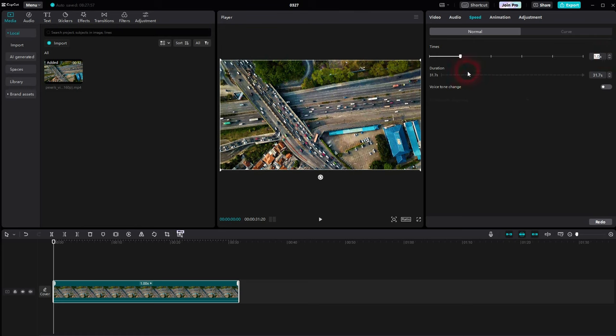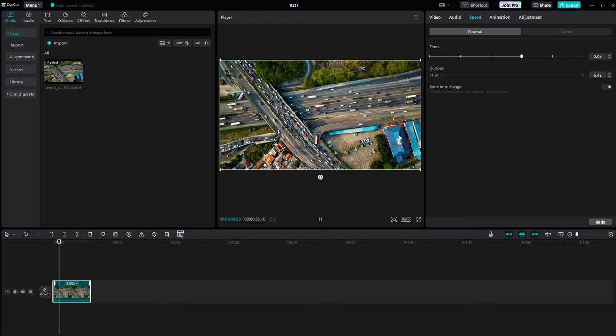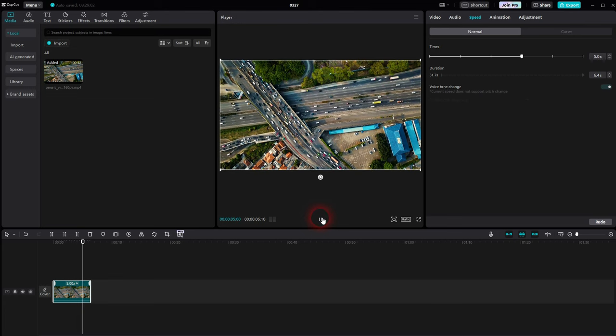Default is 1.0, which is the original speed. And then the duration is whatever your clip has. If we adjust the slider now, watch what happens to the duration. We make this 2x, and this cuts our footage in half basically. As it speeds it up 2 times, we only have half the duration. And for 5x, we only have around 6 seconds.